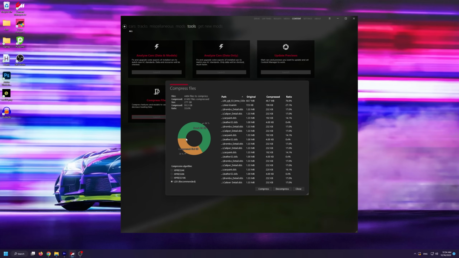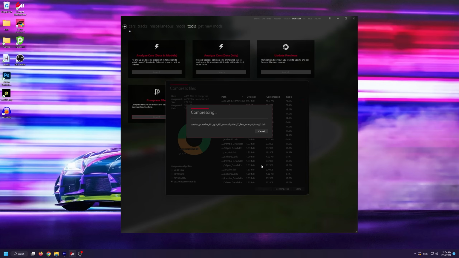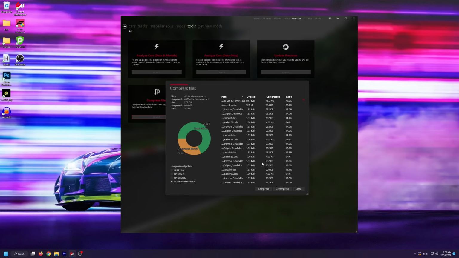As you can see, by compressing my own mods, I've managed to take down the total size from 277 GB to just over 93 GB, which means that I have saved over 184 GB. To compress your own files, leave the compression algorithm to LZX, which is recommended, and simply click Compress. This might take anywhere from several minutes to several hours depending on how many mods you have and how fast your CPU is. So, if you have a ton of mods, I suggest leaving it overnight.